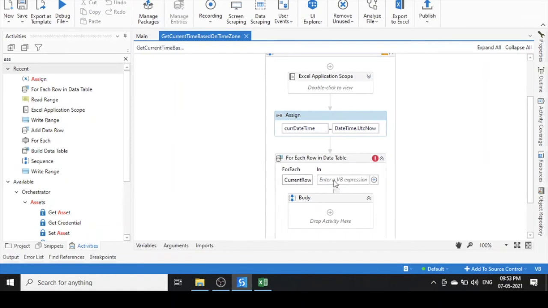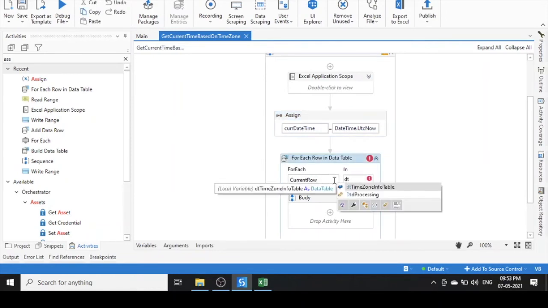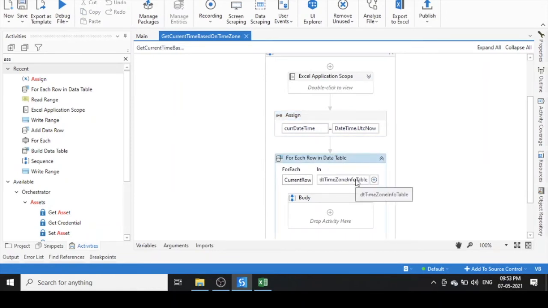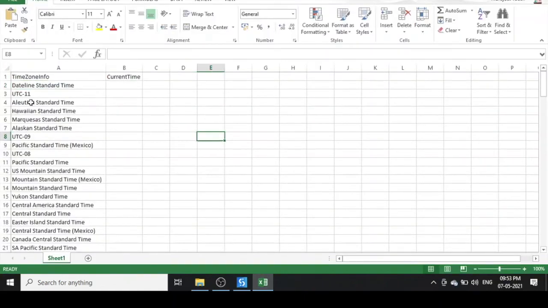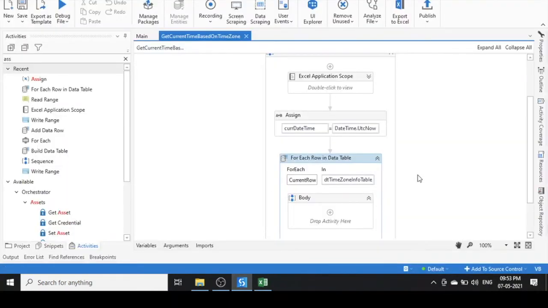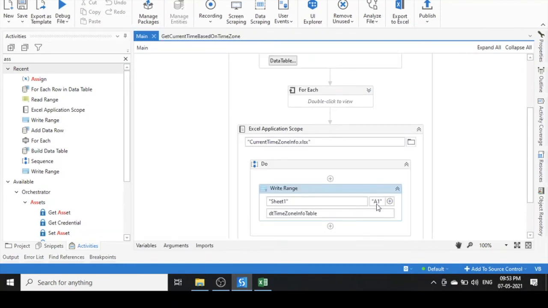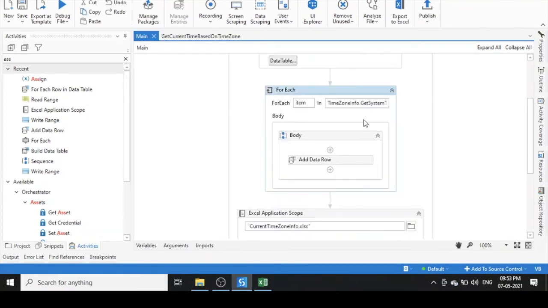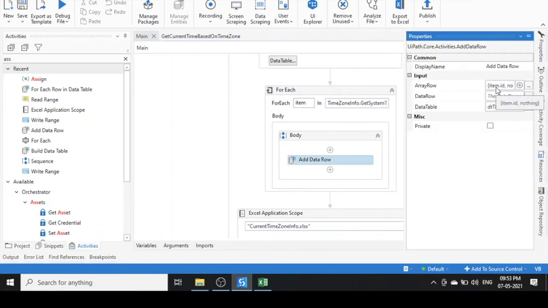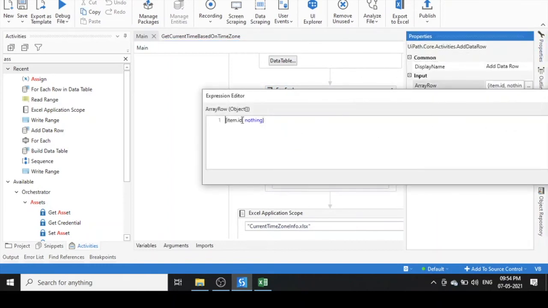So here I am iterating through time zone info, and if you see, this is your data table. Here you will get the ID. Okay, so basically this is time zone info ID. If you see here, I have just taken the ID, item.ID. So here if you see, this is your ID.